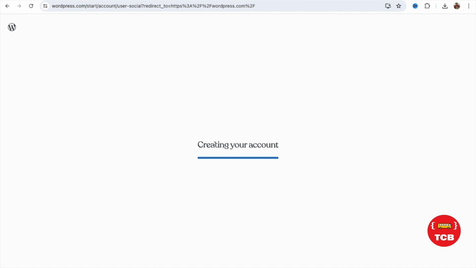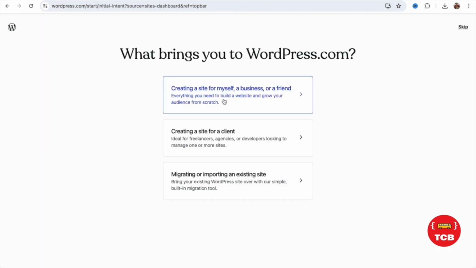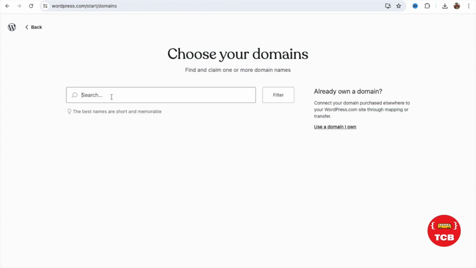Let's wait some seconds. Okay, now we have a dashboard. Now we need to click on Add New Site here. We can see creating a site for a client, migrating, or creating a site for myself. So this is for myself. And you can skip this option or you can publish a blog. Let's click on continue and you can search your domain.